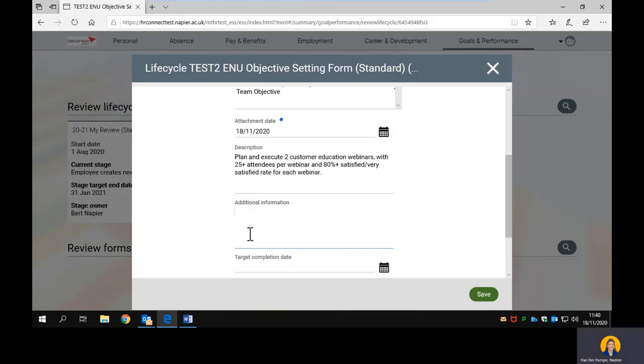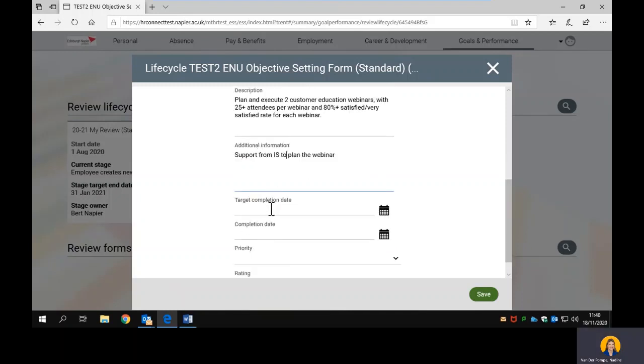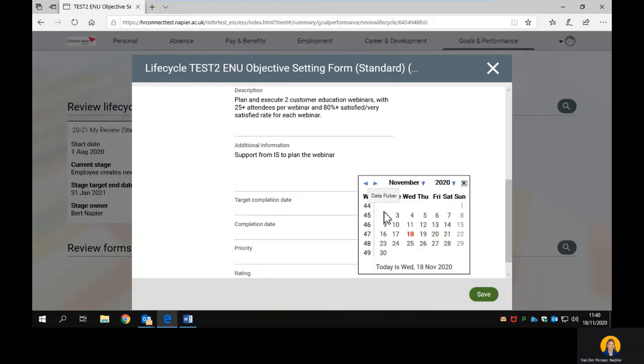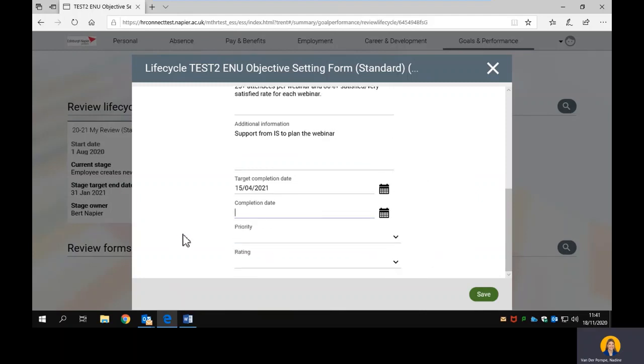Under the additional information, you would include additional support required, for example. In this case, I could say that I would need support from IS, for example, to plan the webinar. Then you would need to put a target completion date. Let's say that I want to have this done by April next year. I'm not putting an actual completion date yet. You would only put your target completion date.